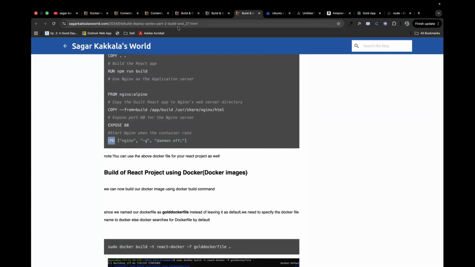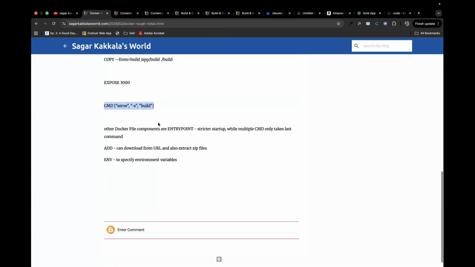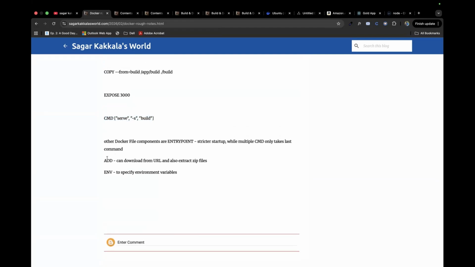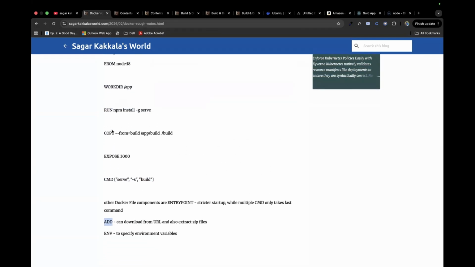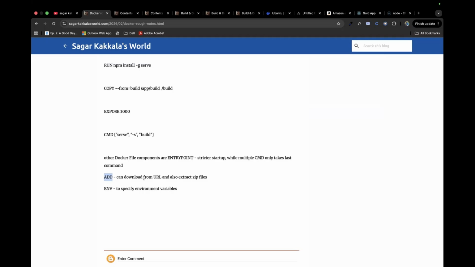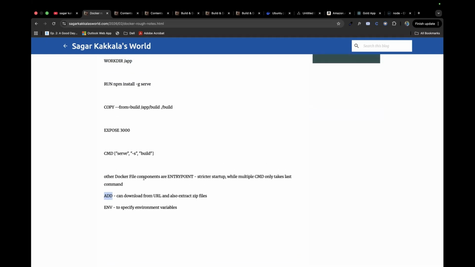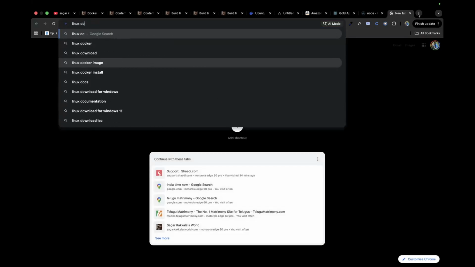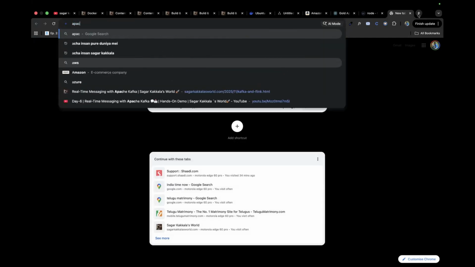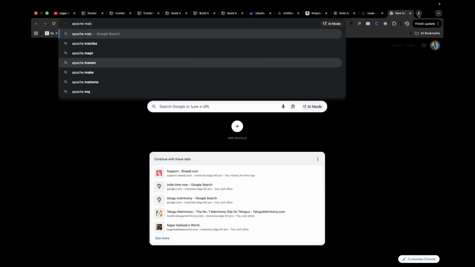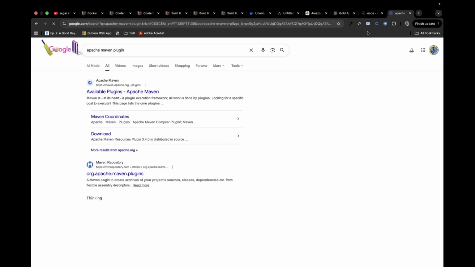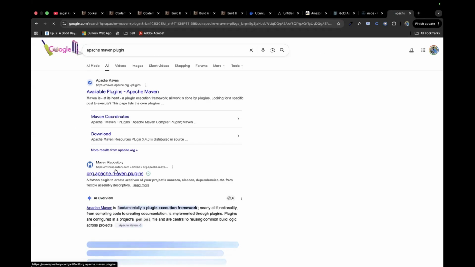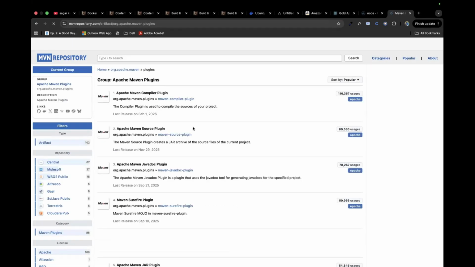So that's the difference. And also, another thing is, let's say you have ADD, and ADD is nothing but, here COPY is generally your copy paste, but ADD is something which could download files from URLs. Let's say there is something like Linux, Apache Maven. Sometimes we want to download an Apache Maven plugin, something like that. These are sources which download from URLs.